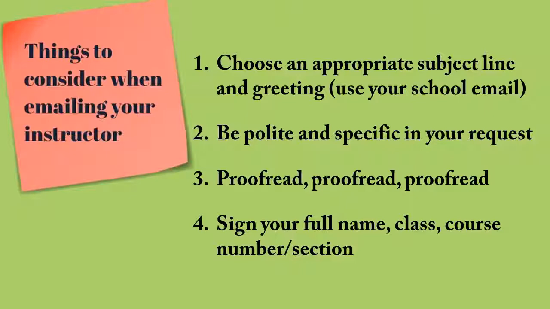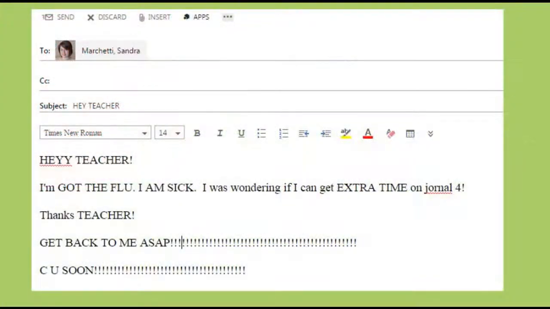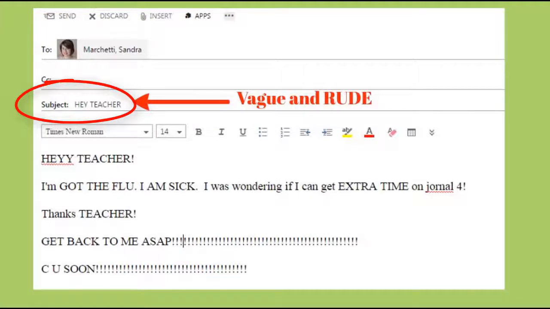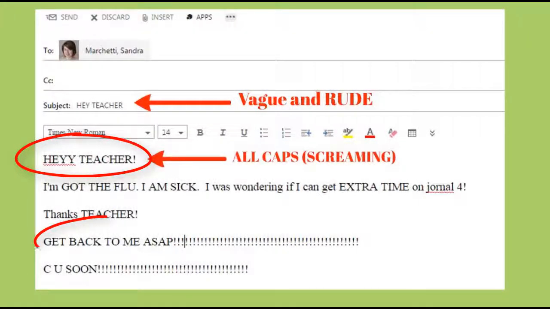So we came up with an example here, and you can just look at it, and you can probably see there's some things wrong with it. In the subject line, it says, "Hey teacher," and that's very vague and very rude. You want to avoid something like that. You want to, again, be specific. What do you want from your teacher in this subject line? What are you asking for? You want to avoid all caps or all capitalization.